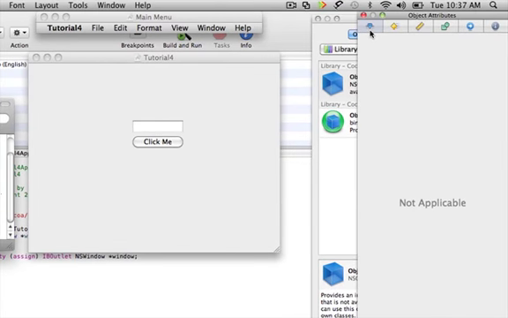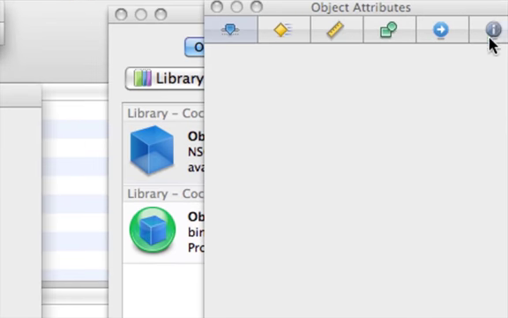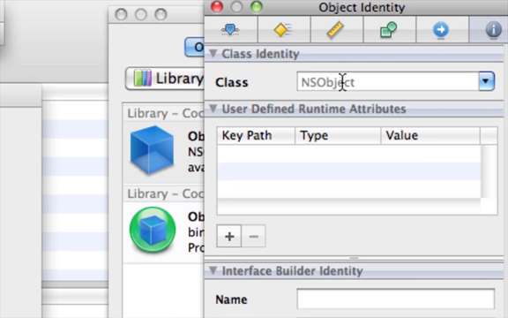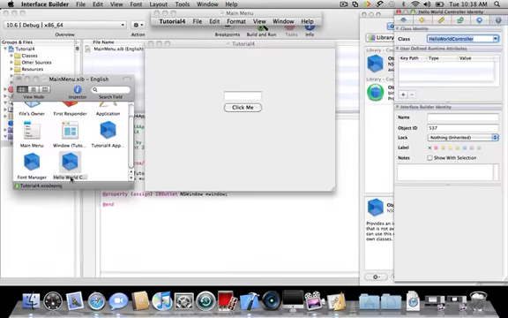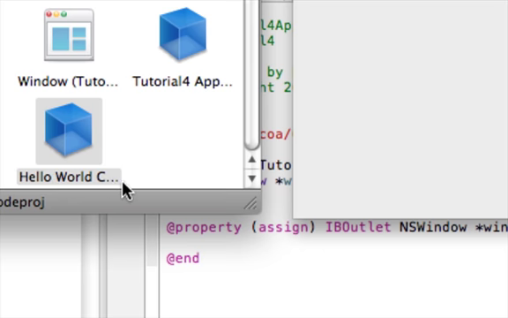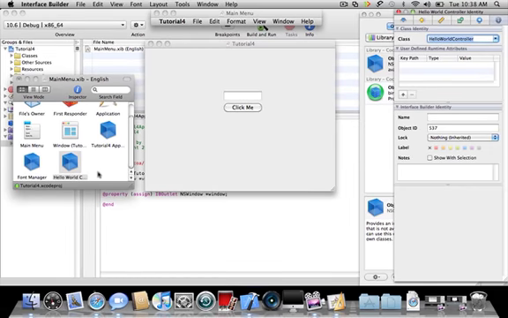By clicking it, go to tools and click inspector, and your inspector window will appear here. Now select your object and go to this I button at the last, and you can see class called NS object. Now I'm going to be naming it as hello world controller. You can see the name has been changed to hello world c dot because the name is too long.